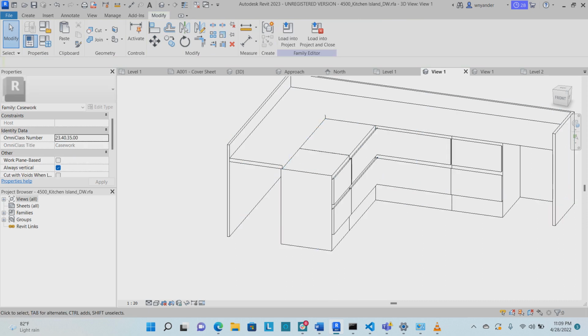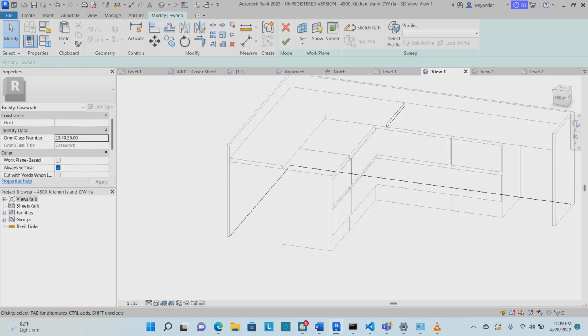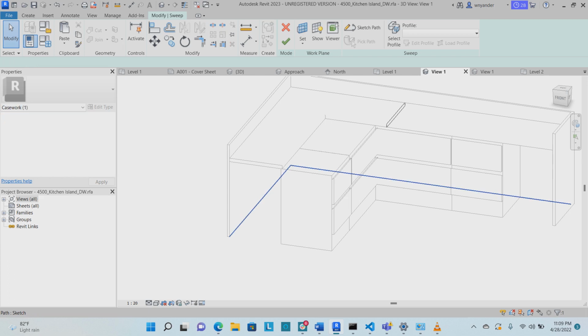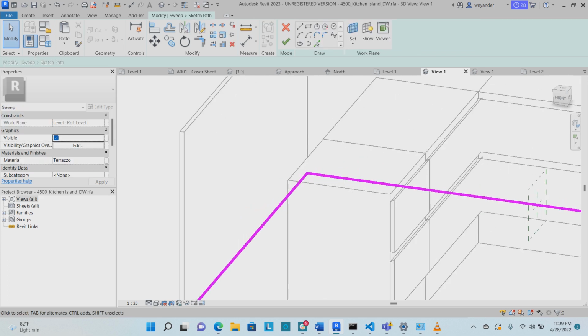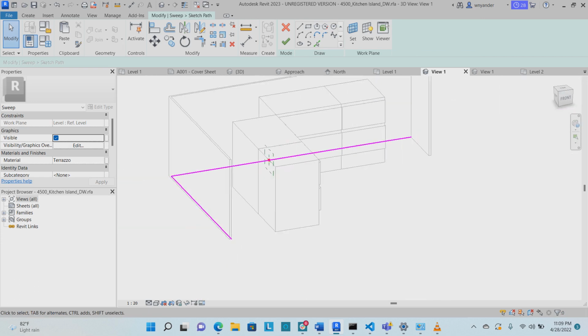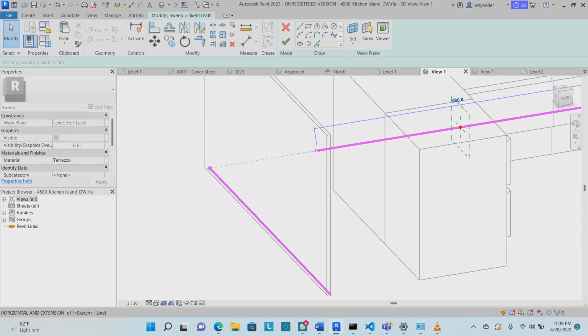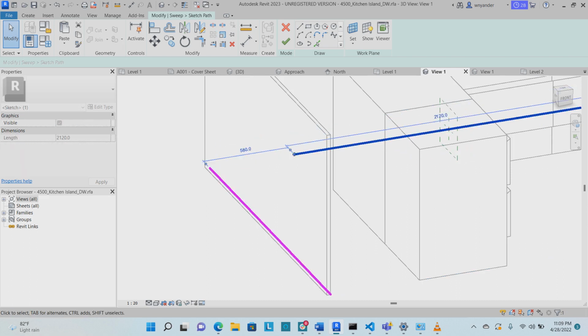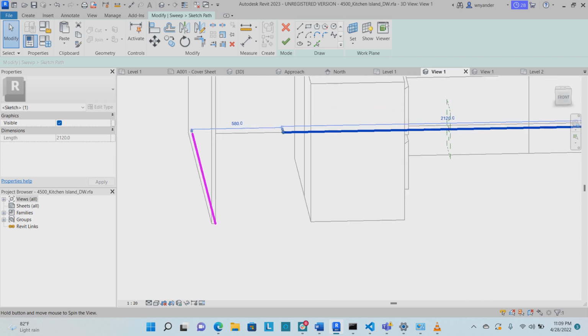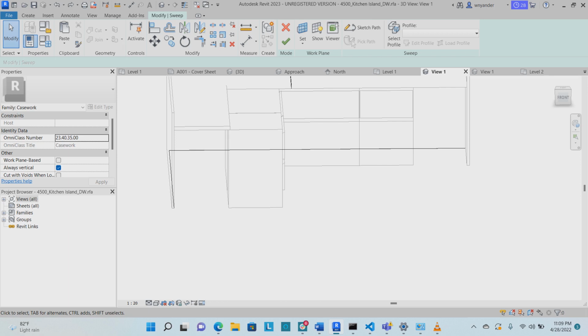Okay, so we're just doing things. This is the countertop. I grabbed this countertop family from another project that's in Revit. So I'm just basically editing the things that, okay, I'm gonna do that. No, that's not what I want to do.